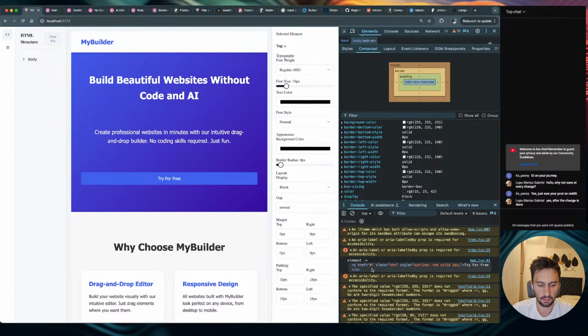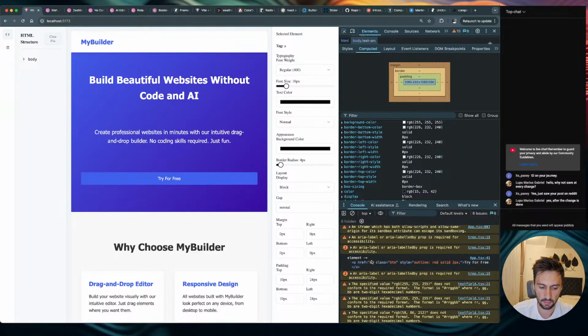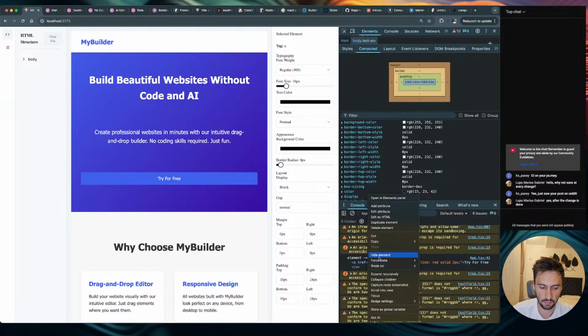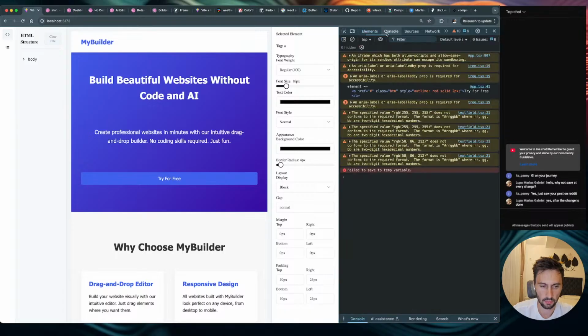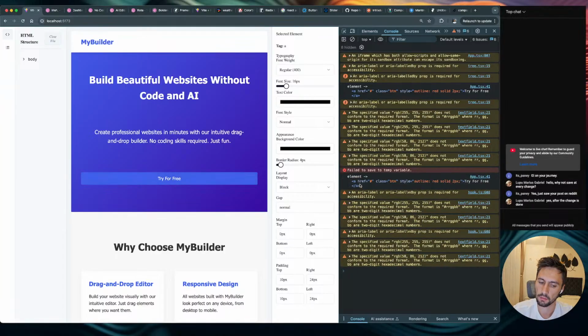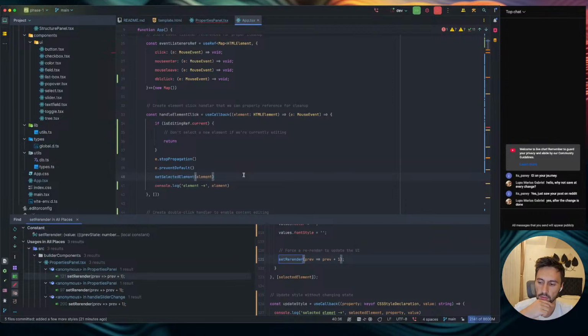A tag. Okay. Outline red solid 2 pixels. This is from hovering. Okay. So if I save this in a variable, let's ignore the warnings for now. Fail to save temporary variable. What? I think I know what's going on here.